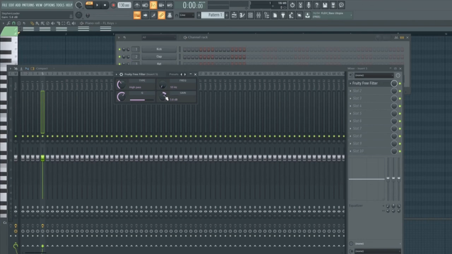Finally, we have a gain control. The gain control simply applies the volume gain that's being applied to the source sound after the filter is applied. So for instance, I could turn this all the way down and get this effect.